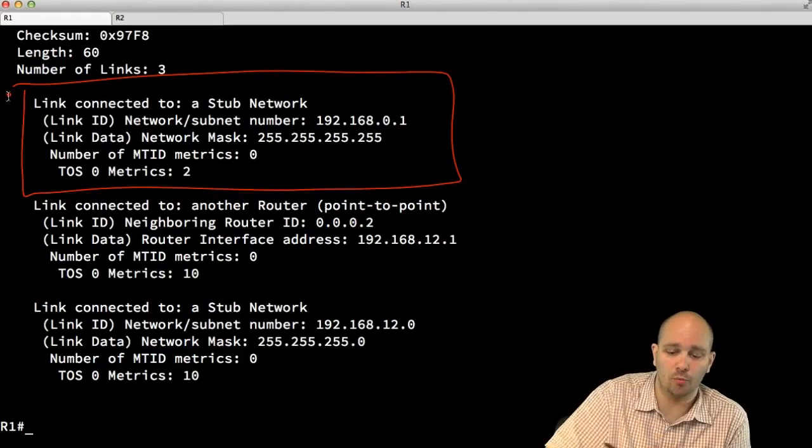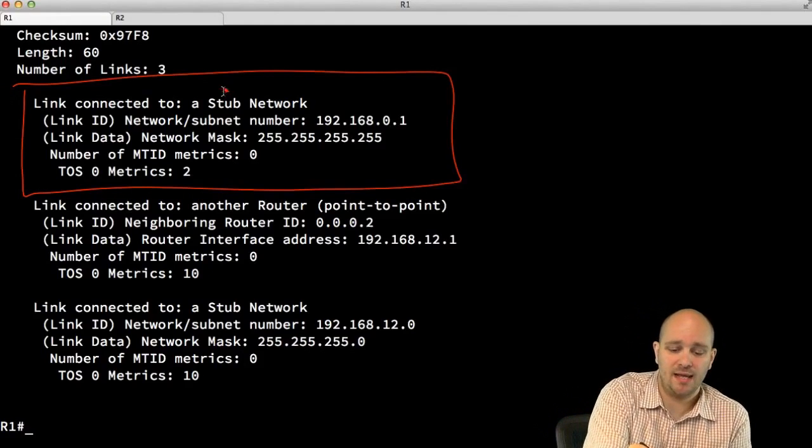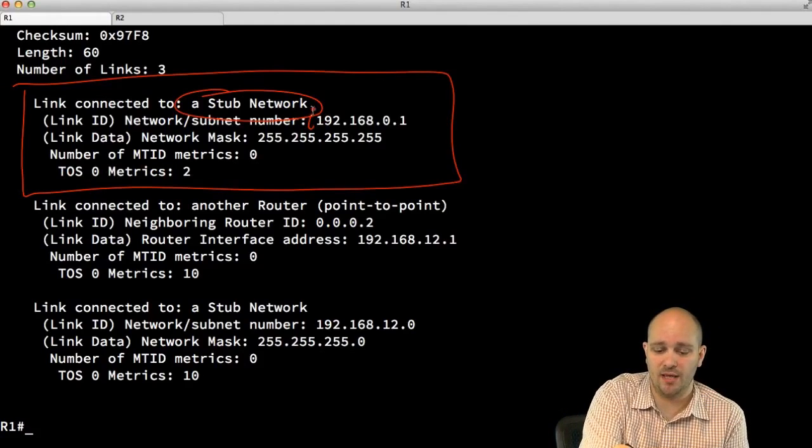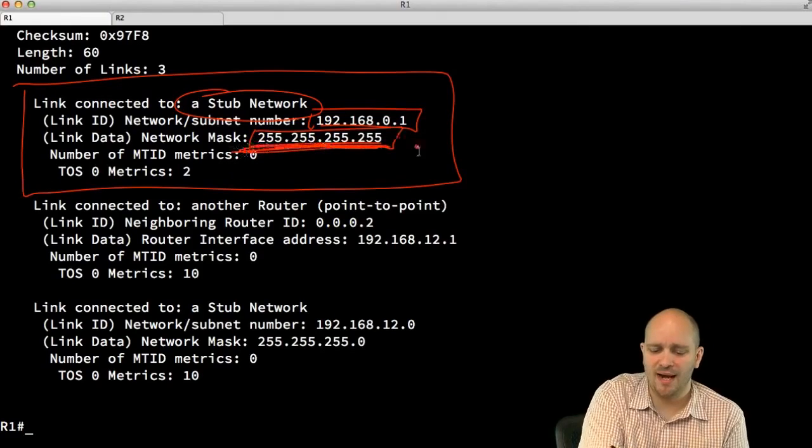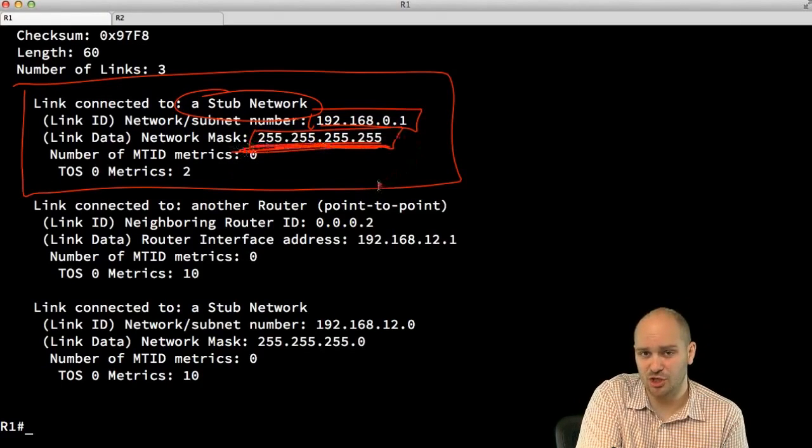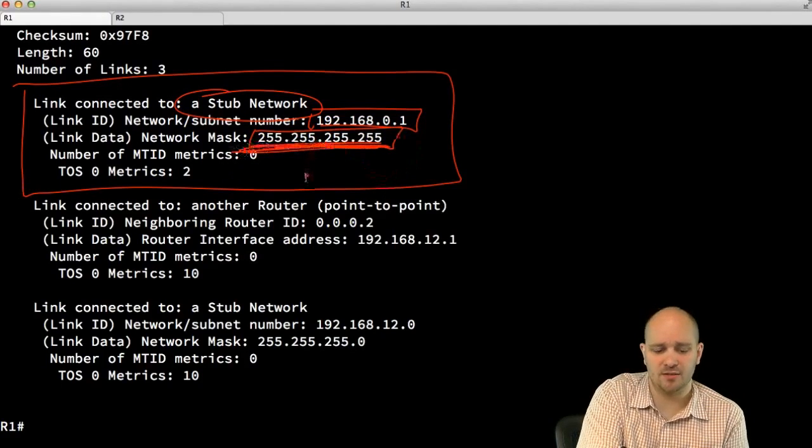This is how the loopback interface will be described. It's described as a stub network. We have our network and the mask, and remember, regardless of what mask we configured, by default we are always going to get /32 in the database of OSPF, and we can see that it has metric 2.